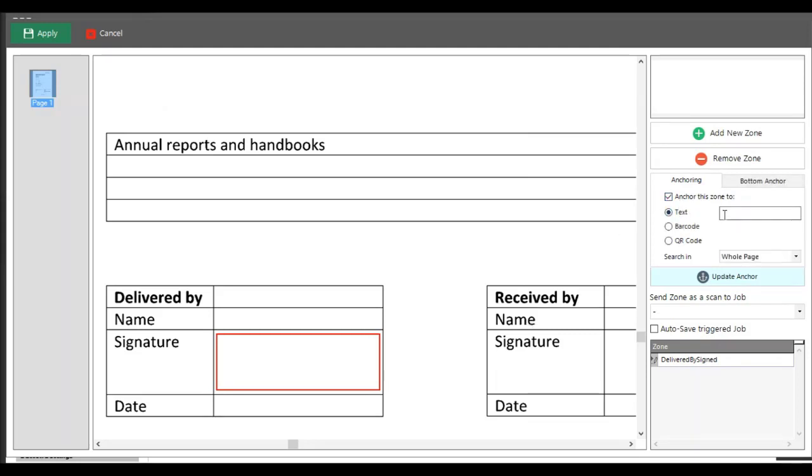I want to make sure that if the document moves slightly, I can still ensure I'm in the right place, so I add an anchor based upon the word delivered. I say update anchor and you highlight it, and you can know that it's the correct area.